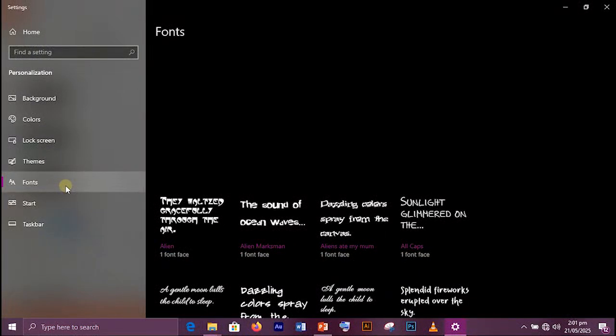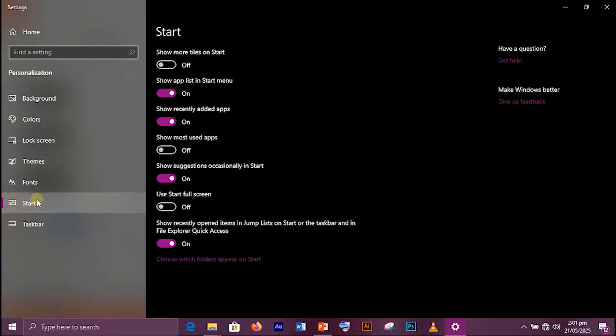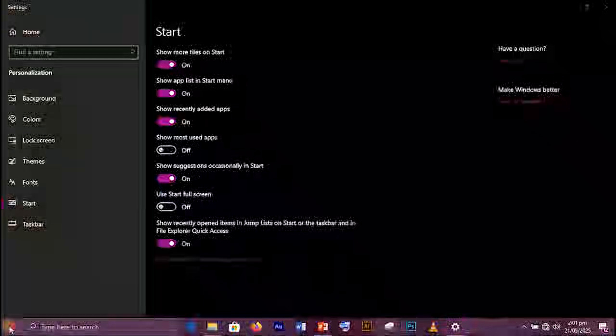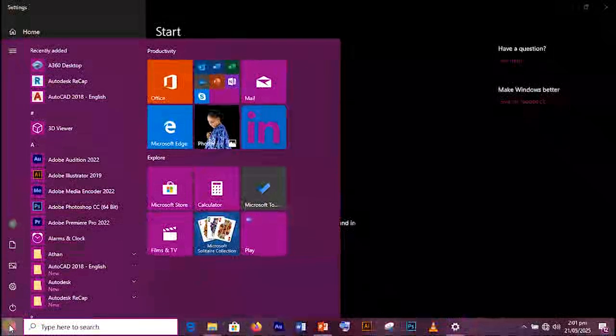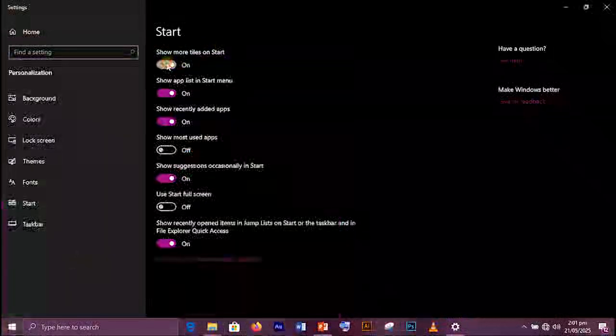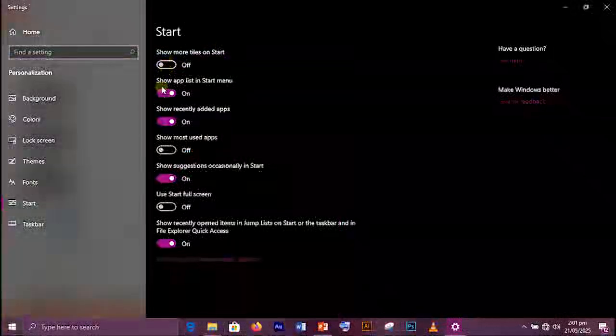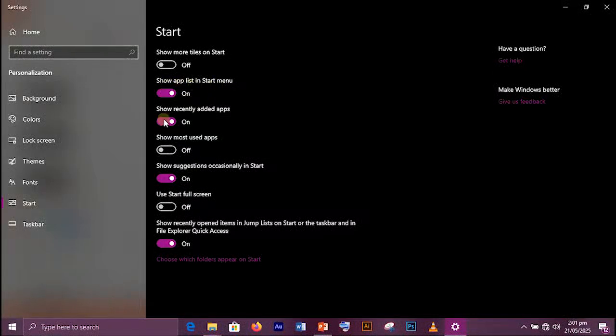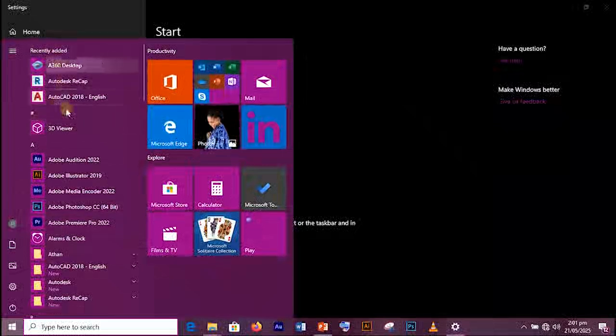The next one is start. You can customize your start as you want. If you want to show more tiles with your tags, click on it like this. If you don't want, you turn it off. Then also you can show the app list. That one is on. Then recent, if you want the recent ones, like this is my recent now, the recent apps used on the system. If I don't want them to show, you can turn it off, then you won't see the recent ones.